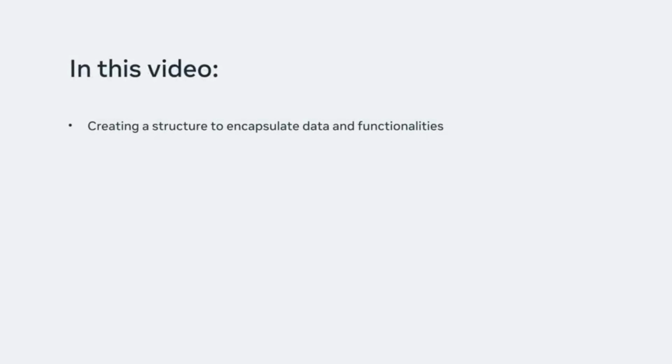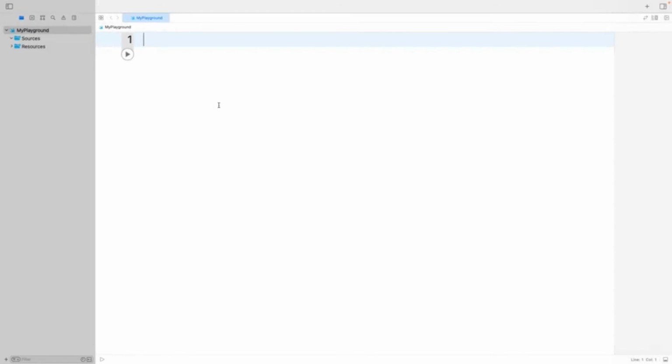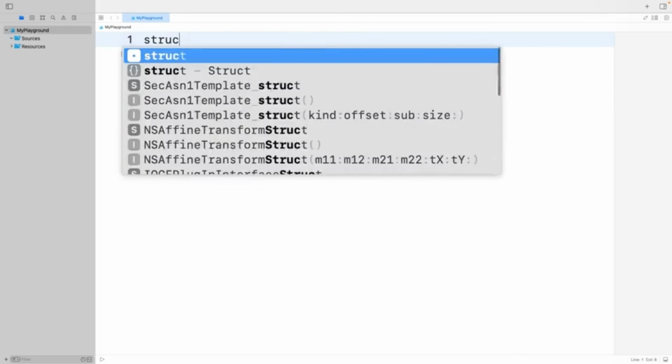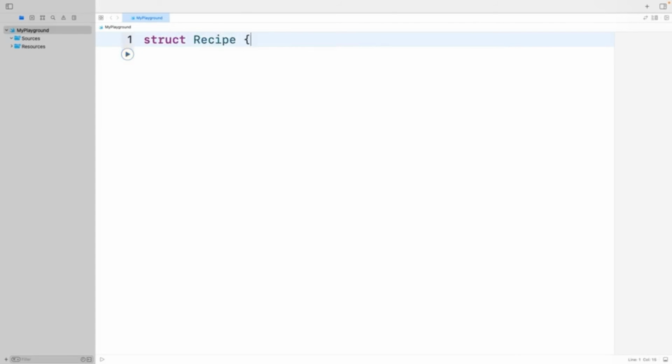Let's begin. First, I define a recipe structure instance by typing the struct keyword followed by Recipe and curly braces. Recipe is the identifier of the structure. Next, I need to add properties and methods to encapsulate the relevant data and functionalities inside the structure. The properties and methods are added to the structure definition between the curly braces. The first property I'll add to the recipe structure is for the name of the recipe. Inside the structure definition, I declare a constant called name of type String.